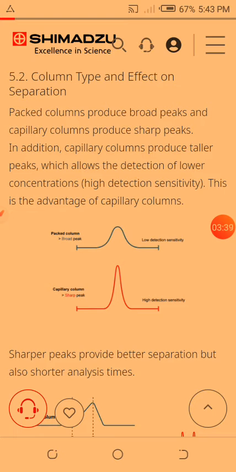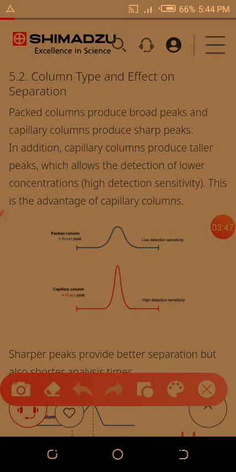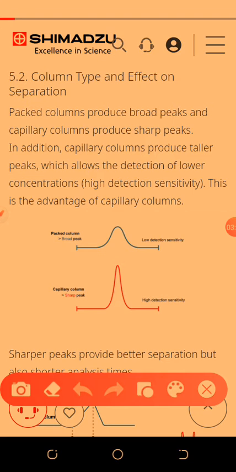Now see the column type and effect on separation. Packed columns produce broad peaks and capillary columns produce sharp peaks. In addition, capillary columns produce taller peaks, which allows the detection of lower concentrations. High detection sensitivity is the advantage of the capillary column.